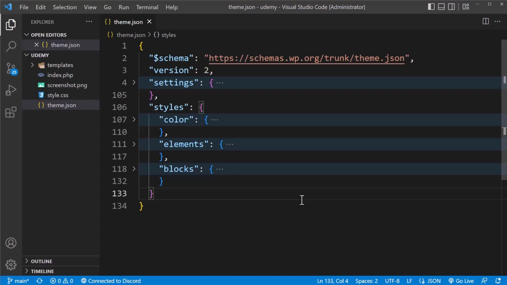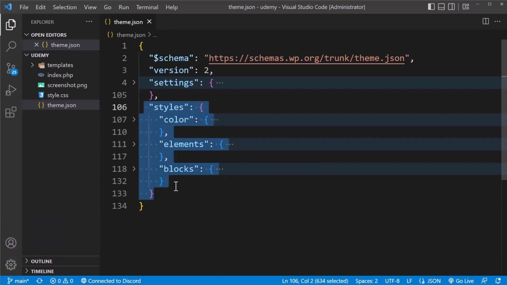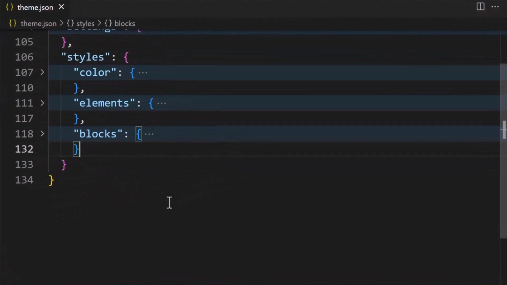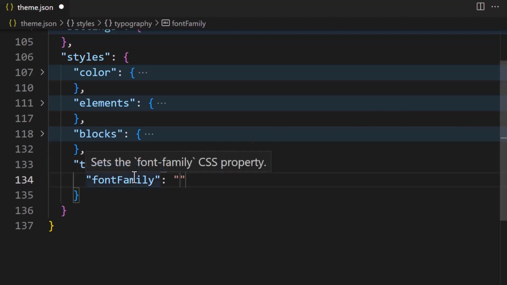Let's get started. In your editor, open the theme.json file. We're going to switch our focus to the styles object. Inside this object, we can begin adding typography styles by adding the typography object. To begin, we're going to modify the font family by adding the font family property. If we hover our mouse over this property, we can verify the CSS property that gets modified by adding it.